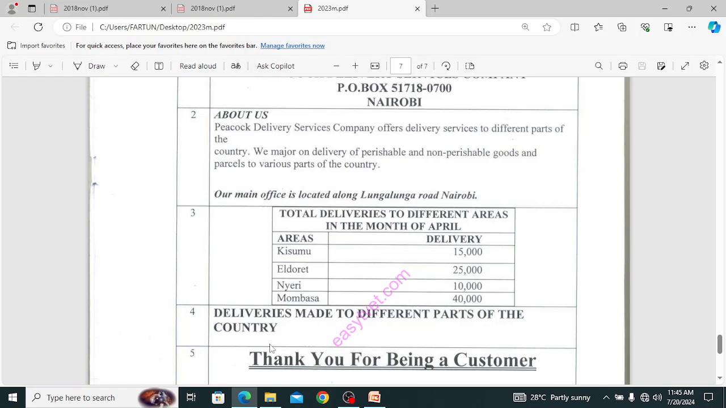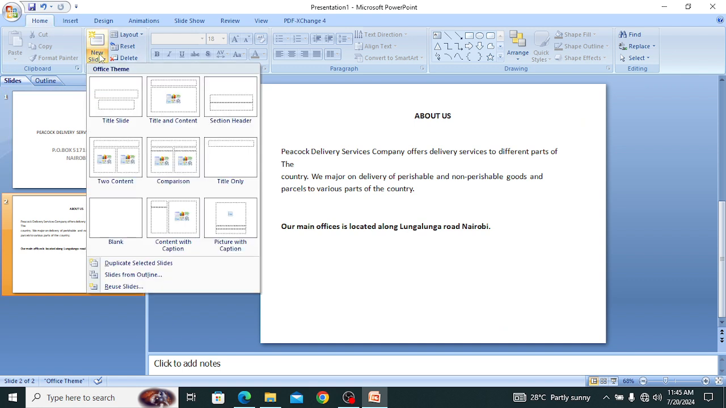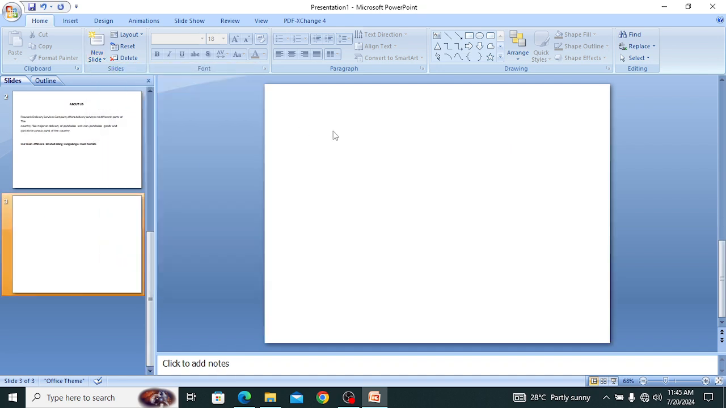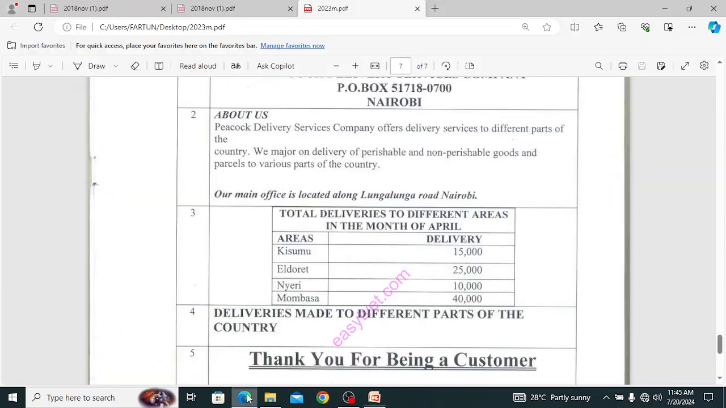Now we are going to use a blank slide. Let's click home. Let's insert a blank slide. New slide, then blank. Unaona blank slide hapo hivi. Let's click that one. That is the layout we want, because we want to insert what? A table. Sawa. Let's go back to question.